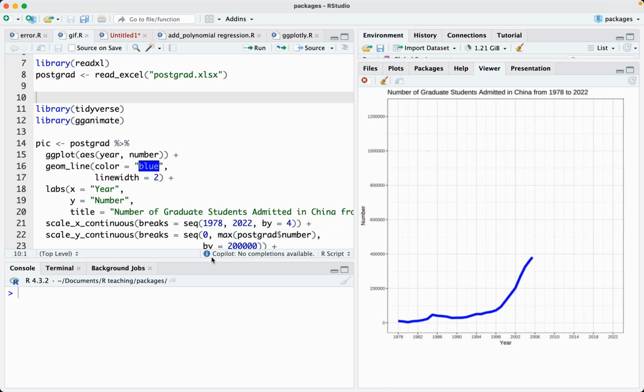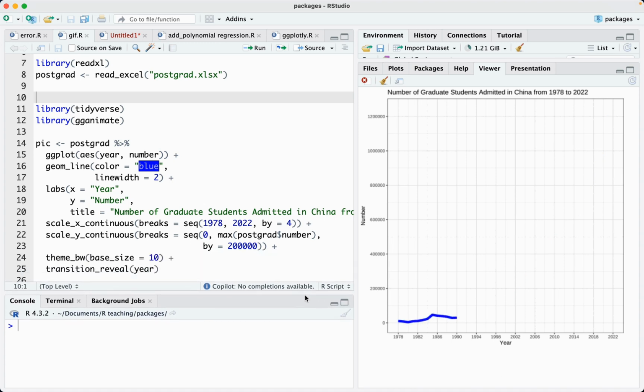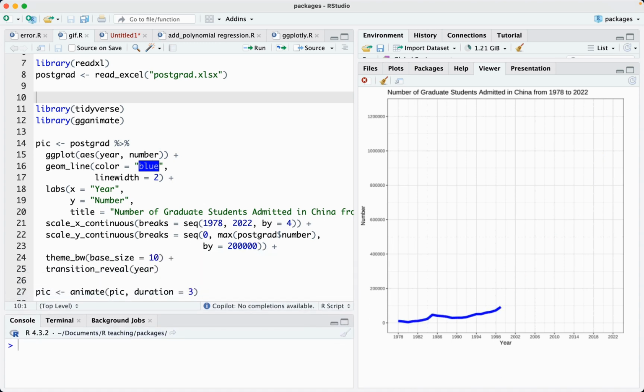Okay, in this section we will introduce how to create such an animated plot in R. That's it. The display shows the changes in the number of national graduate admissions from 1978 to 2022. If this GIF can be inserted into your report, it can make your report more vivid. Okay, then we need to create this animated picture.